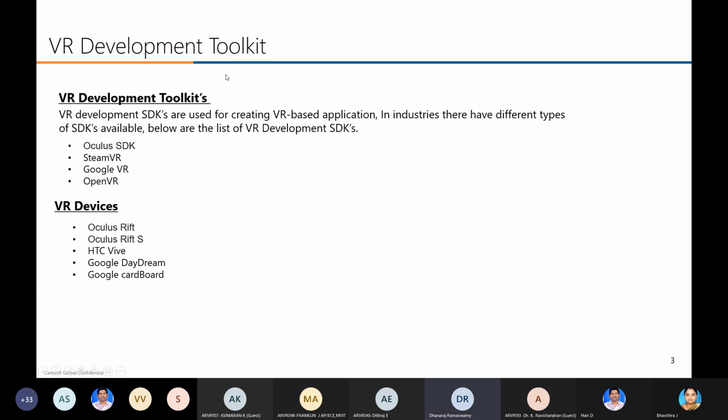There are a lot of development toolkits in VR. The basic development toolkits are Oculus SDK, Steam VR, Google VR, and OpenVR. This is VR developed in our company. The VR devices listed are Oculus Rift S, HTC Vive, Google Daydream, and Google Cardboard. These are the devices used for virtual reality in the marketplace.